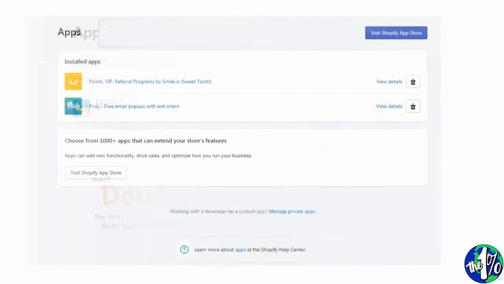And always, to access the apps that you have installed on your Shopify store, to edit them or to do anything at all, you click on the name of the app. You don't click on view details. You click on the name of the app, and that's going to open it up in a new page so that you can work with that app.